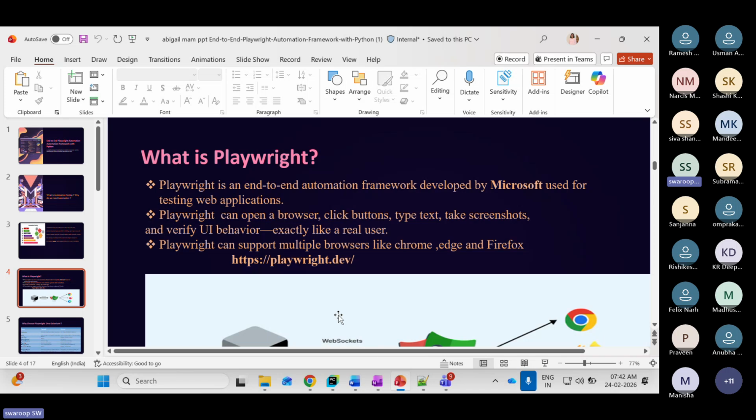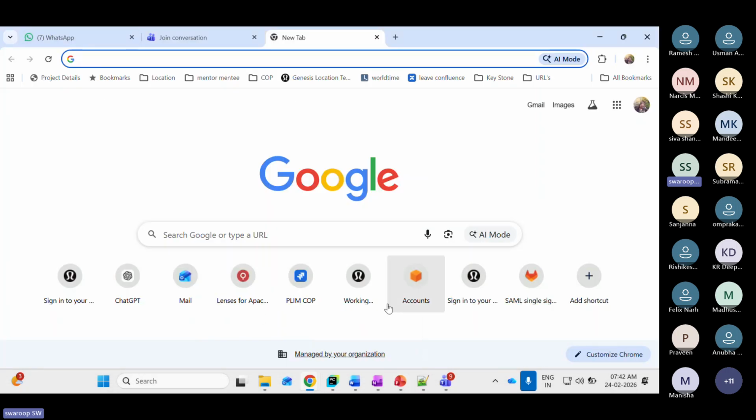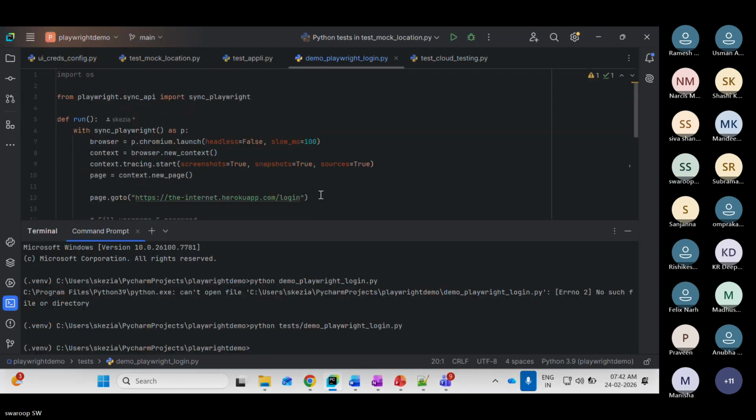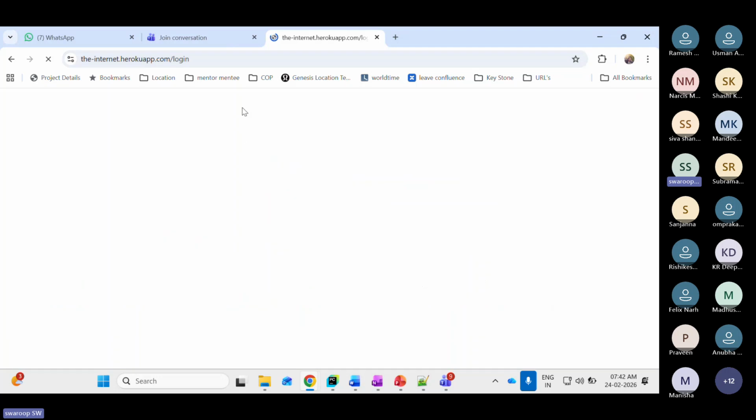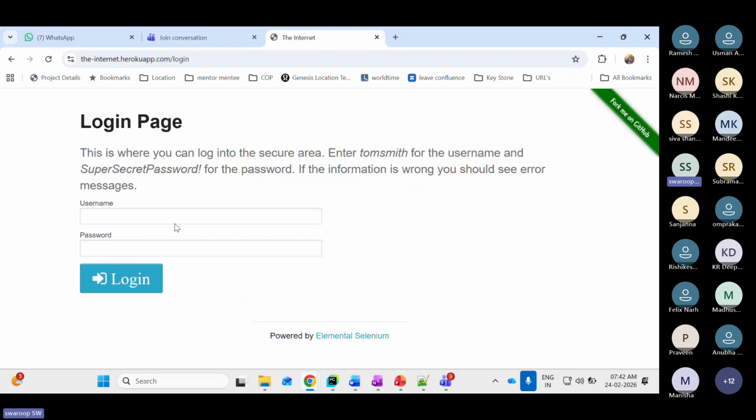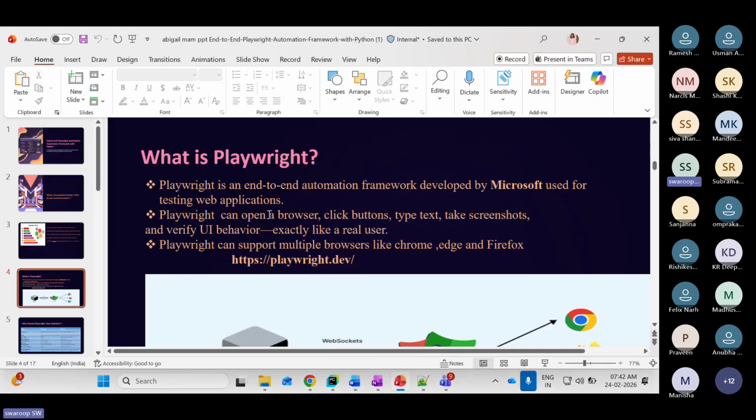I'll show you here. For example, I'm going to hit this URL and pass some user ID and password. This one I'm going to do manually. But using Playwright we can mimic this flow. That is what we are saying. Open the browser, click a button, type some text; these are all things a user does. We can do the same thing using Playwright. That is the feature of Playwright, the automation framework developed by Microsoft.